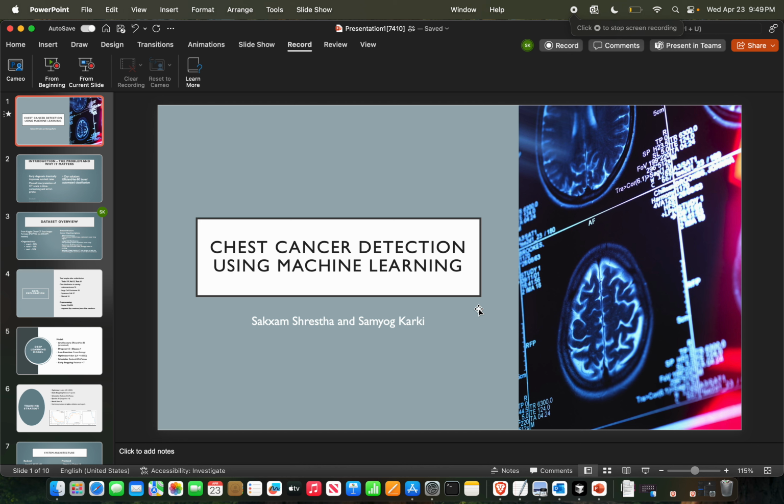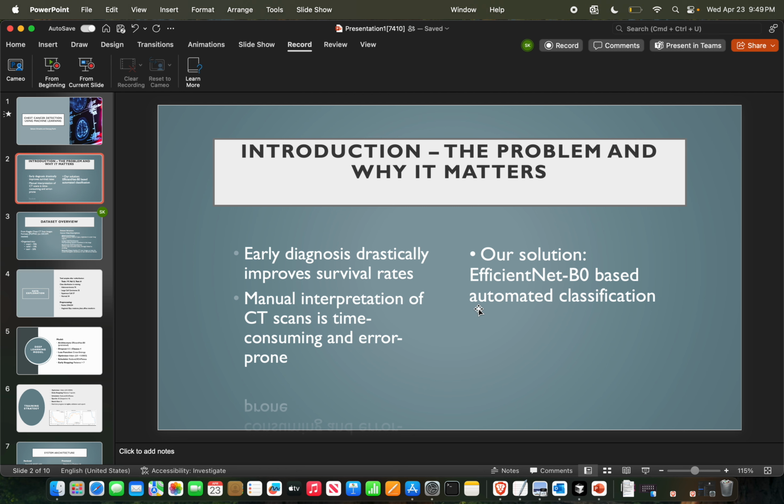And Samya Kargi. For our machine learning final project, we built a chest cancer detection system using deep learning techniques on CT scan images. Lung cancer is a leading cause of cancer related deaths, but early diagnosis can dramatically improve survival chances. The problem we encountered was that interpreting CT images is time consuming and prone to human error. So we built an automated classification system based on the efficient NetB0 architecture to speed up and support this diagnostic process.